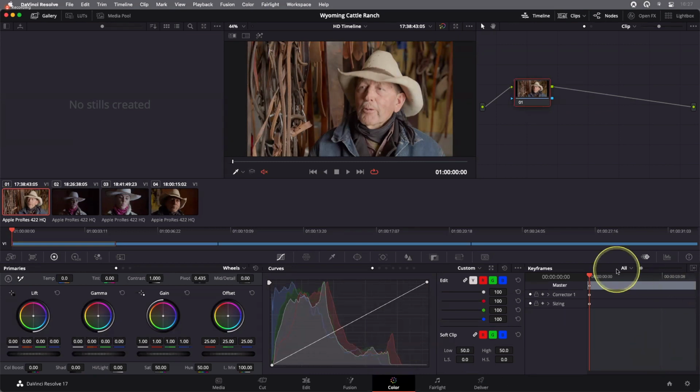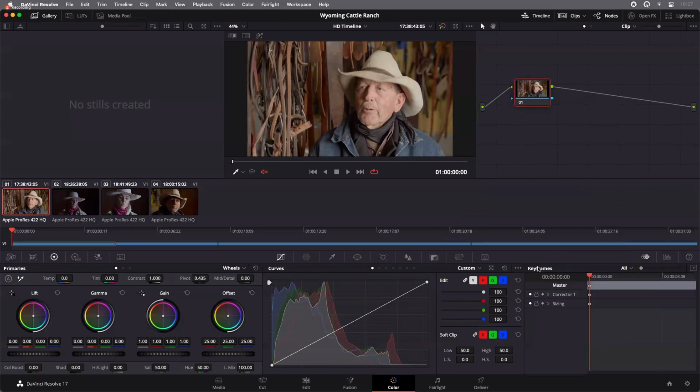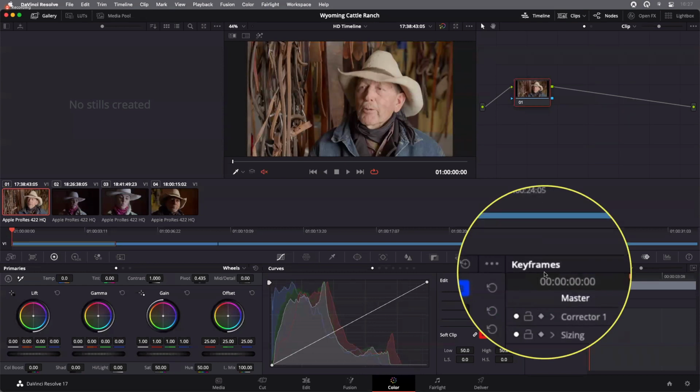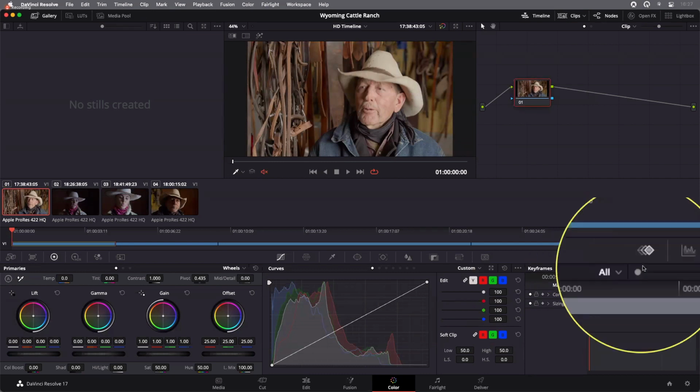The other part of the interface that we have is over here on the right-hand side. And actually, currently, it shows me my keyframe panel. But more importantly, what I need to look at is the scopes. So this is the other thing that we're going to change now.